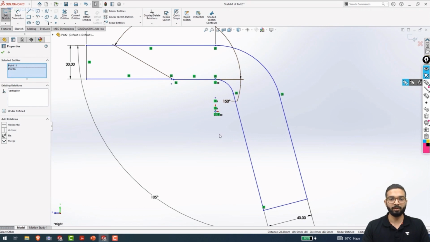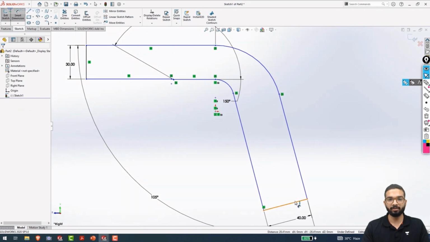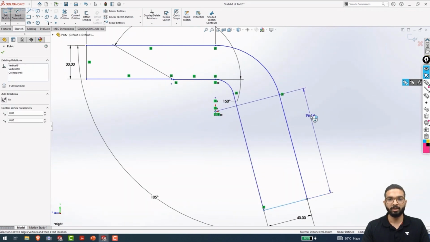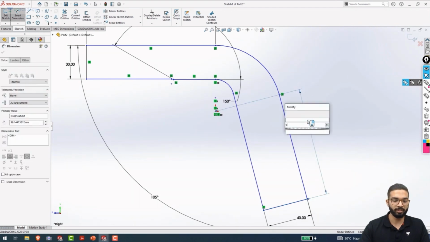Now what I will do is that I will give a dimension of this line from our origin, and that would be parallel to this line over here, and this dimension is 90 millimeters.